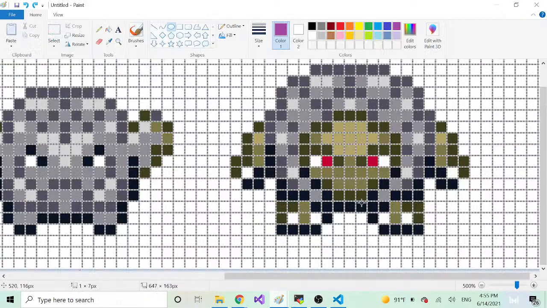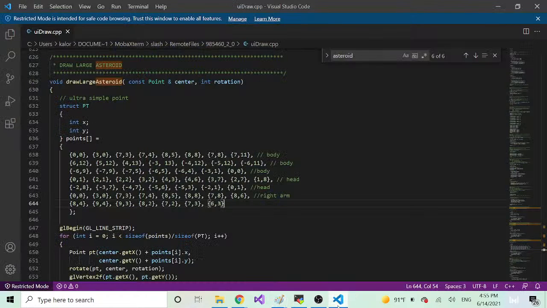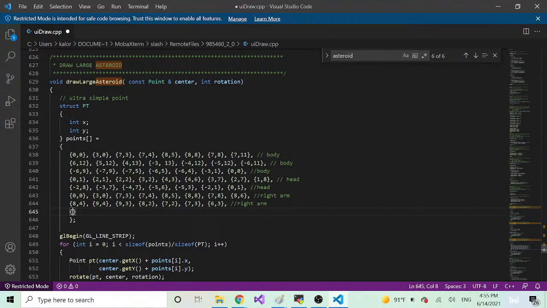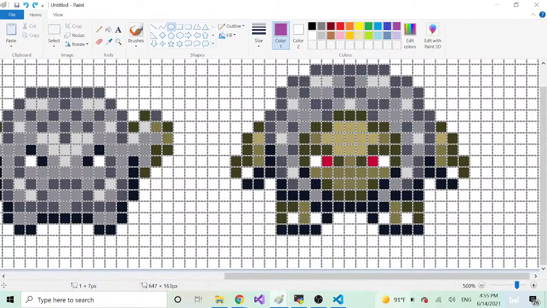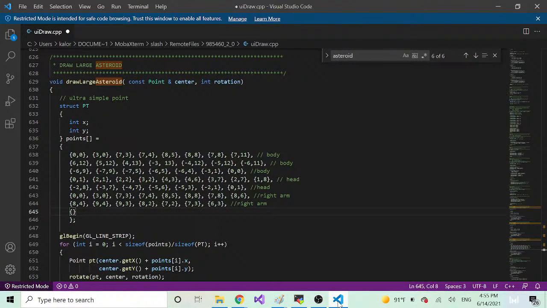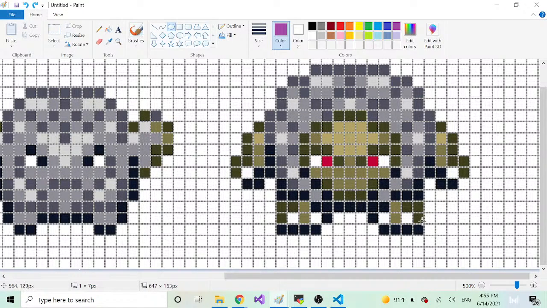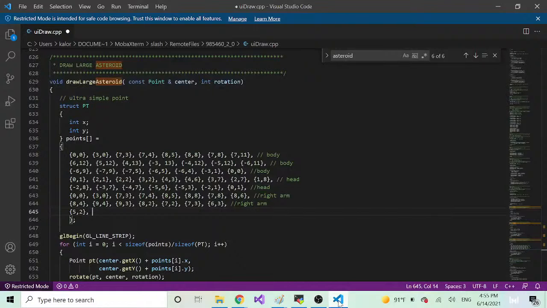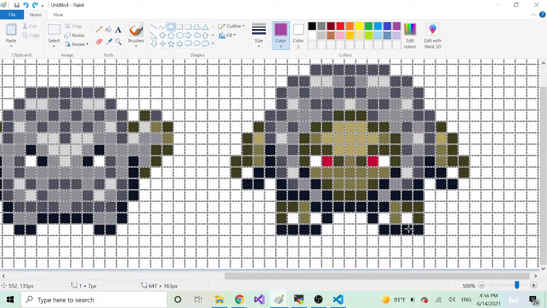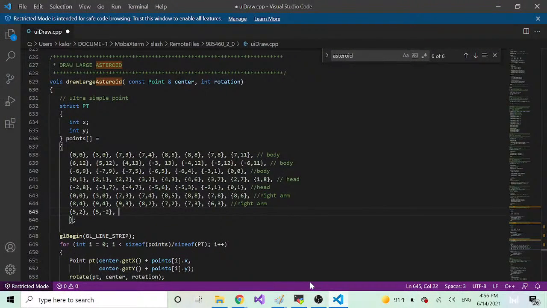Okay, so we are currently right here. And that's for right arm. Let's move on to right leg, which is going to be diagonal down 1. That'll be 5-2. And then from there, we go down 1, 2, 3, 4. So it'll be 5, -2. There we go. And then right 3, 1, 2, 3. Right 3, left 3. So that'll be 2, -2.